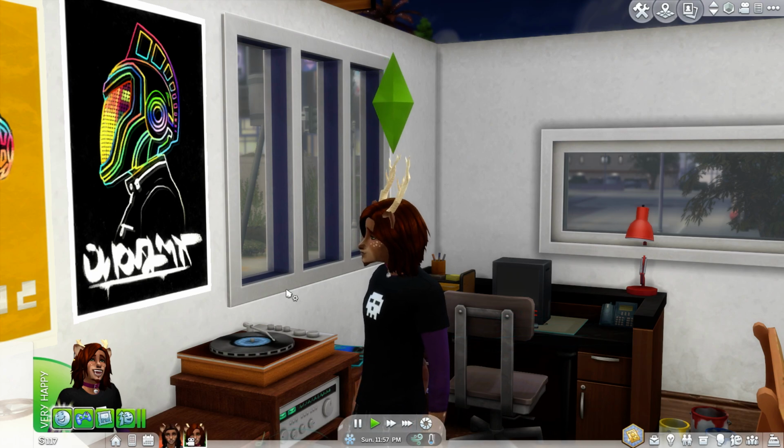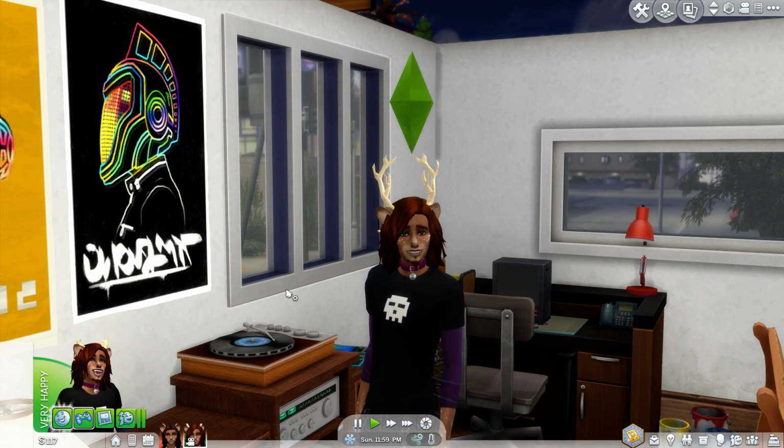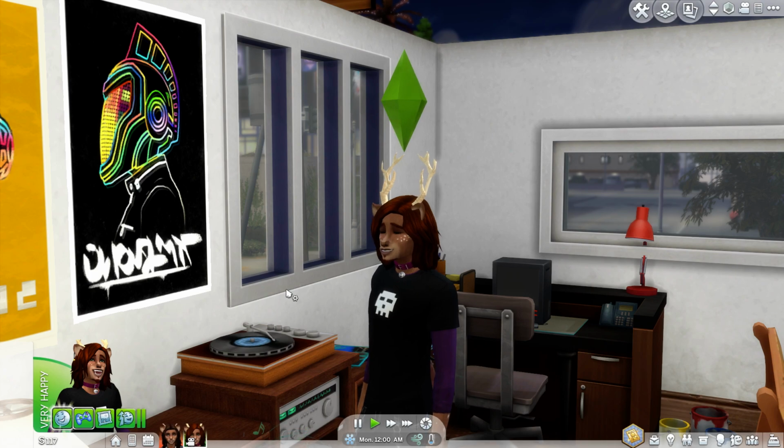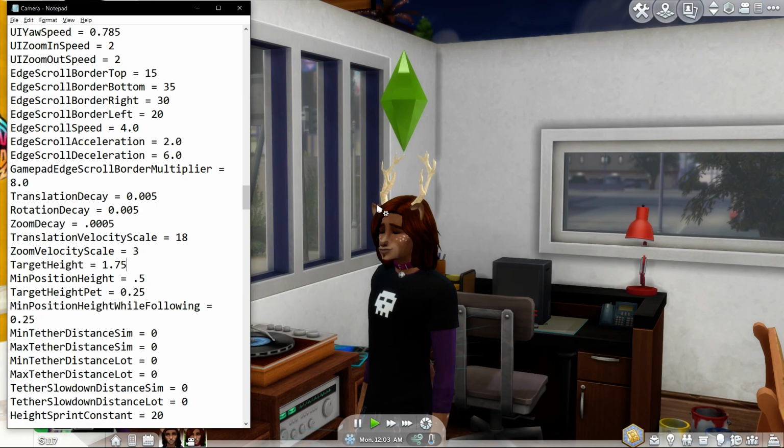But if you change these files, remember to make a backup of this file before changing it, just in case. And it also gets deleted when you install a new patch, so you'll want to make a backup of your modified file too. But for now, that's all I have to show.